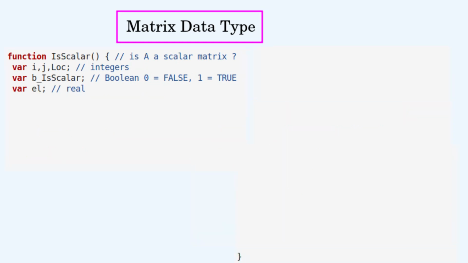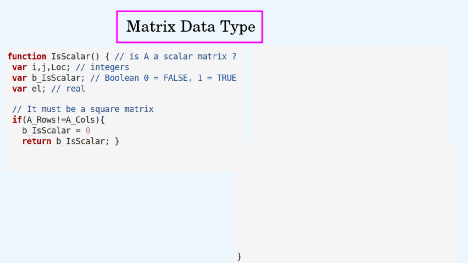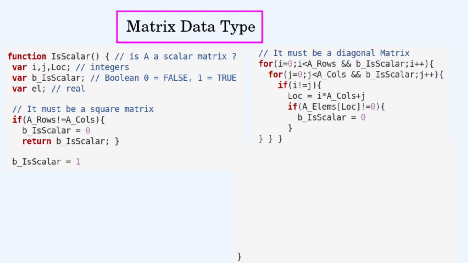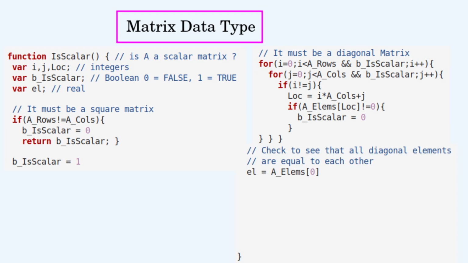This is a function to tell whether a matrix is a scalar matrix, that is, if it is a diagonal matrix with all of its diagonal entries equal. It must be a square matrix. If it isn't, then we'll return false. We'll set the Boolean variable to be equal to 1 or true here. All of the non-diagonal elements must be equal to 0, like in the diagonal matrix, so we'll add a loop to check for this condition here. It will be the same as for the diagonal matrix function. Now we have to check that all of the diagonal elements are equal to each other.